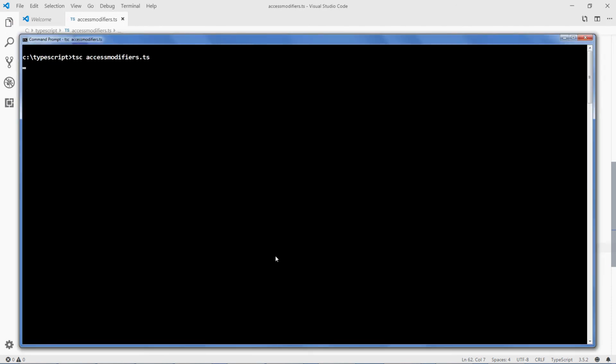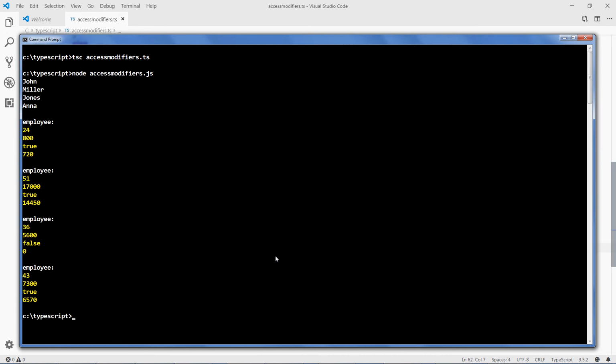Compile the program by using the tsc command and run the program by using accessmodifiers.js. Now you can see all the person names are printed through the constructor of the child class, and the remaining details of the employee are printed from outside the class.